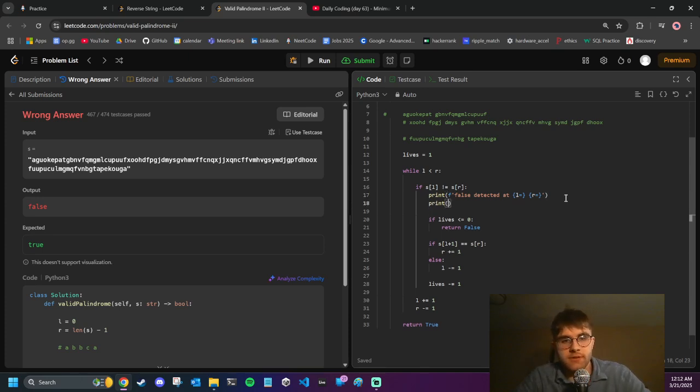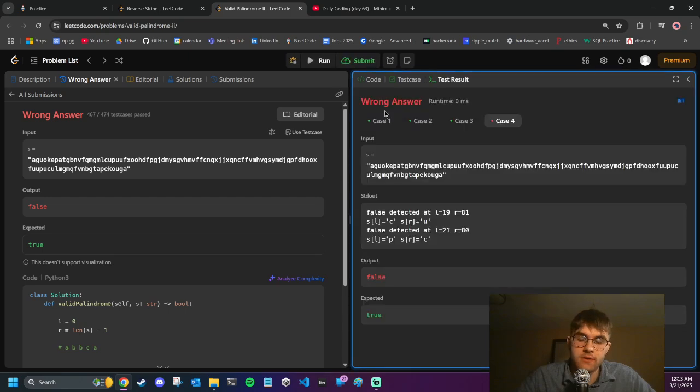All right, let me print S of L and S of R, like so. And let's see, so C and U, and then at 21. Okay, so let's look ahead here. So C and U. So it's this C and this U right here. Or sorry, this C and this U do not match. So then I look ahead and I say, does L equal this one? Yes. So we delete the C.